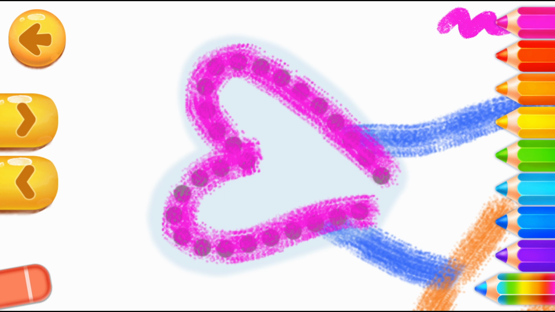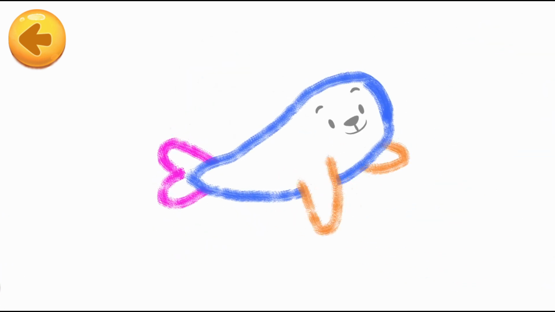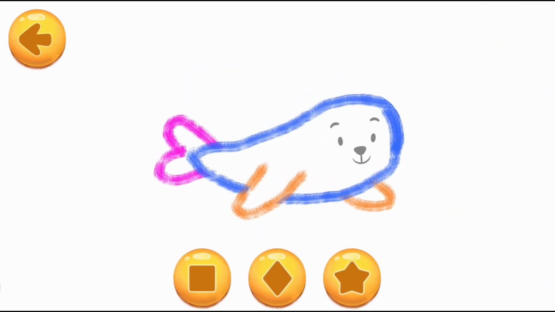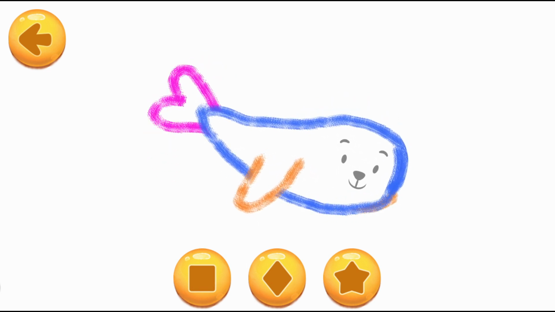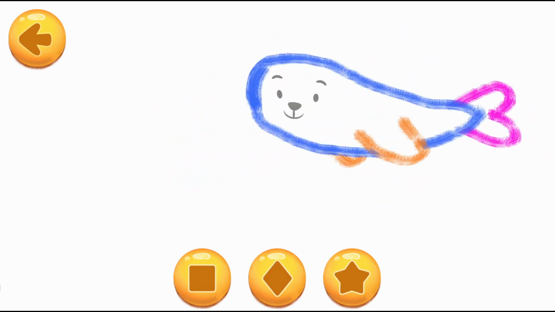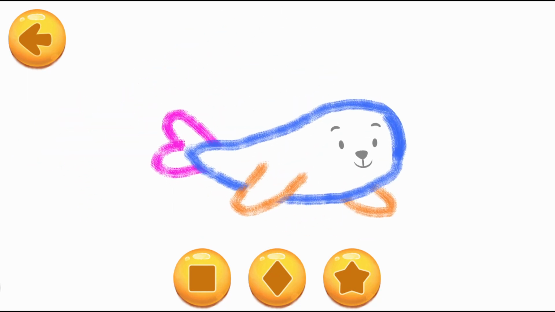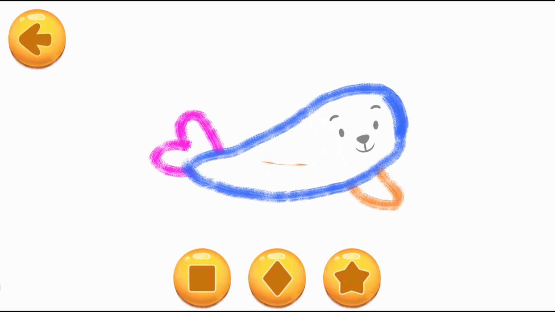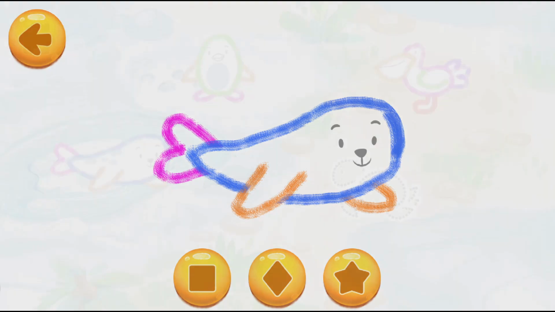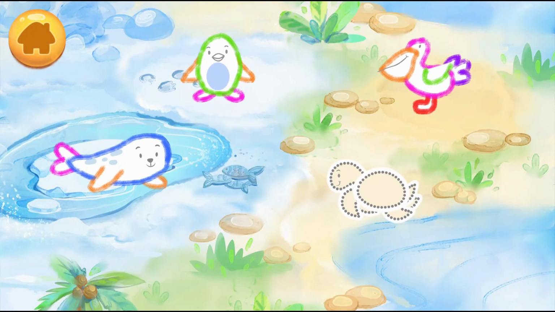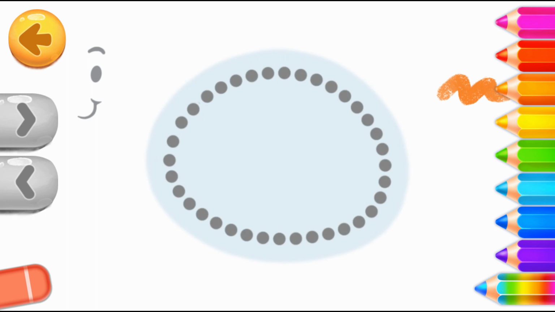You painted a wonderful seal. You can play with a picture. Who lives on the seashore? Who do you want to draw? Let's draw a turtle. Draw a strong, beautiful shell.